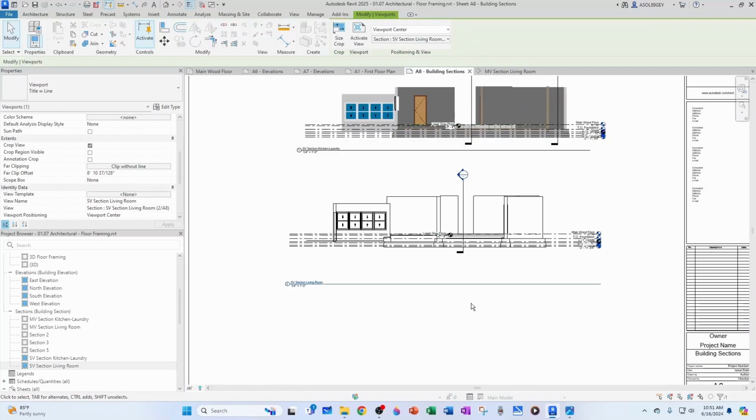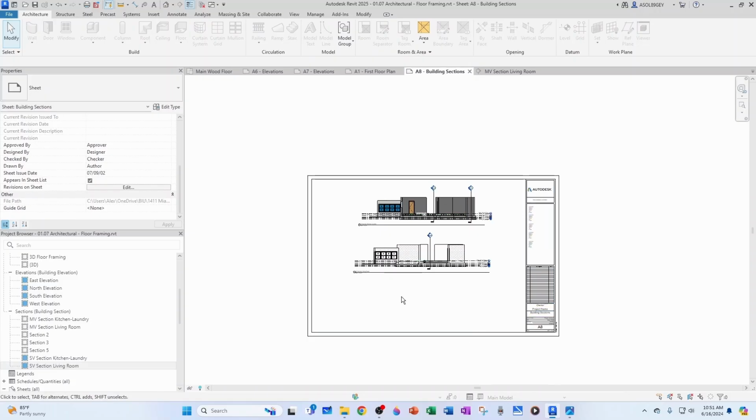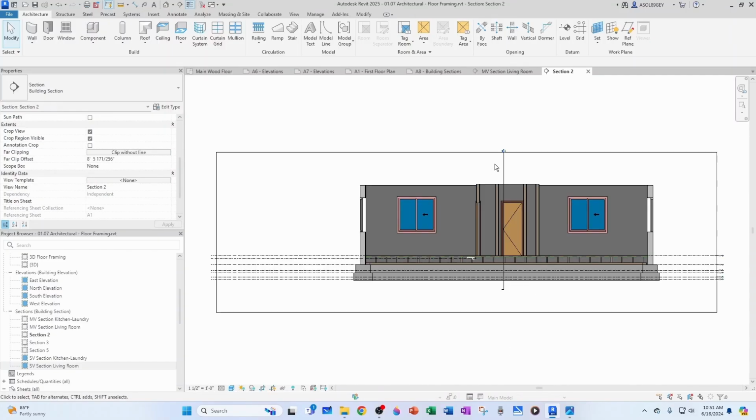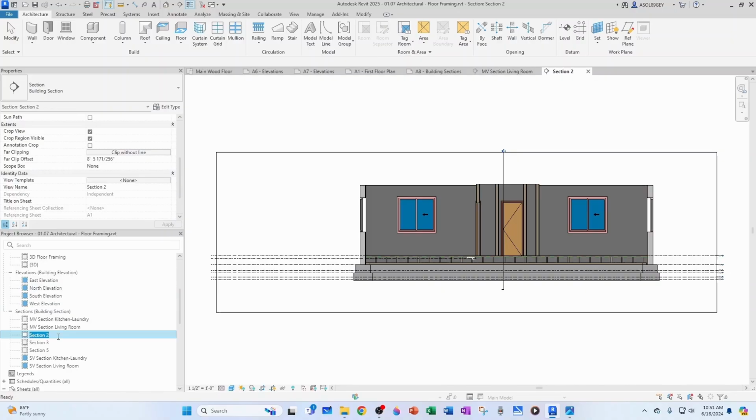Now I'm going to click on my title bar, move it up a little bit, and I think I can fit my last one here, which is the one that's going to go through the bedrooms. If I want to find it, I can come here, double click, and then it becomes bolded here, right? So I'm going to rename it with something more descriptive. It's going to be called section bedrooms.